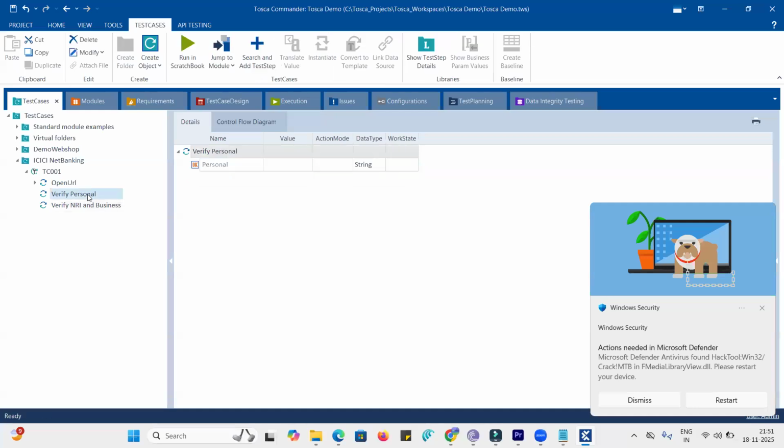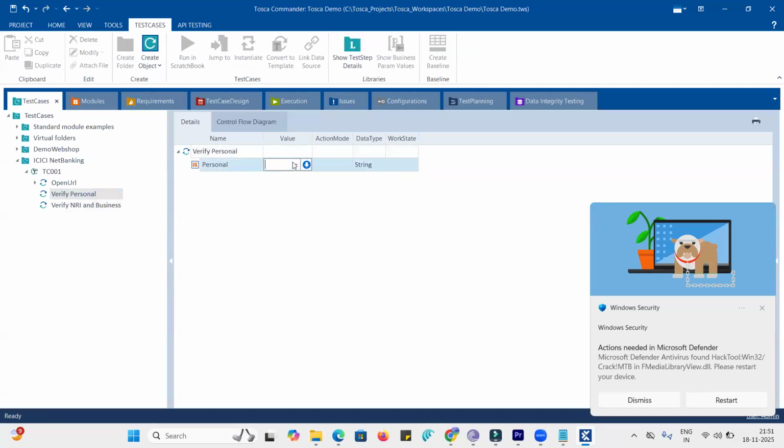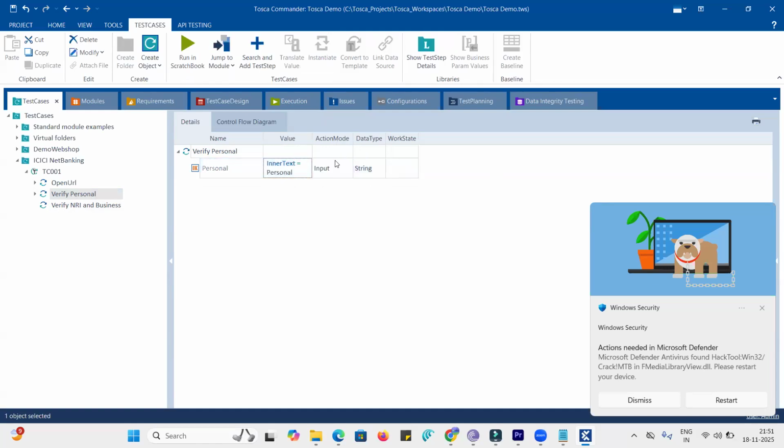So for verify personal, what do we have to do? We have to verify. We click on this blue down arrow. Here there will be a value in the text: text equal to personal, with which we identify personal. And what action mode do we have to select? Instead of input, we give verify, because we are verifying. Verify will be there. Other things, such as the action modes concept, I will explain later.